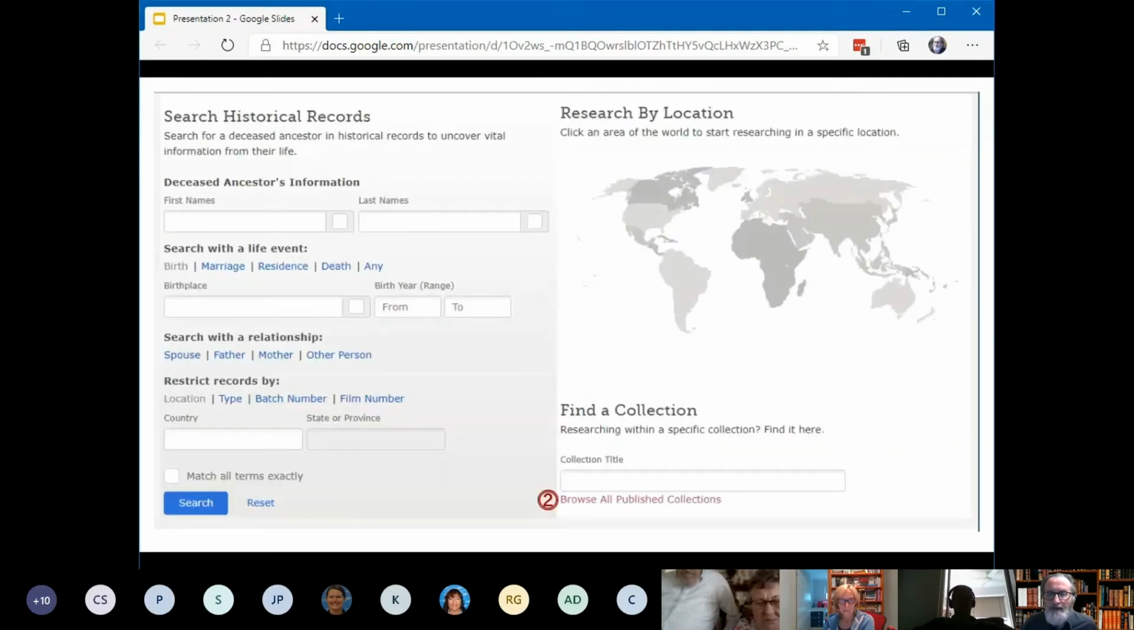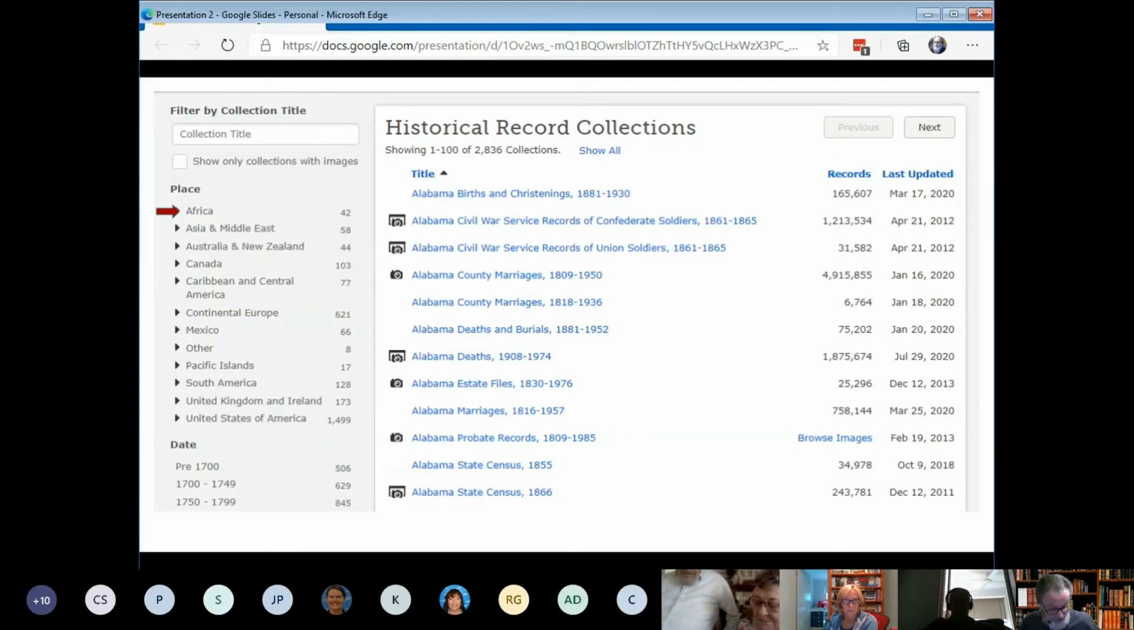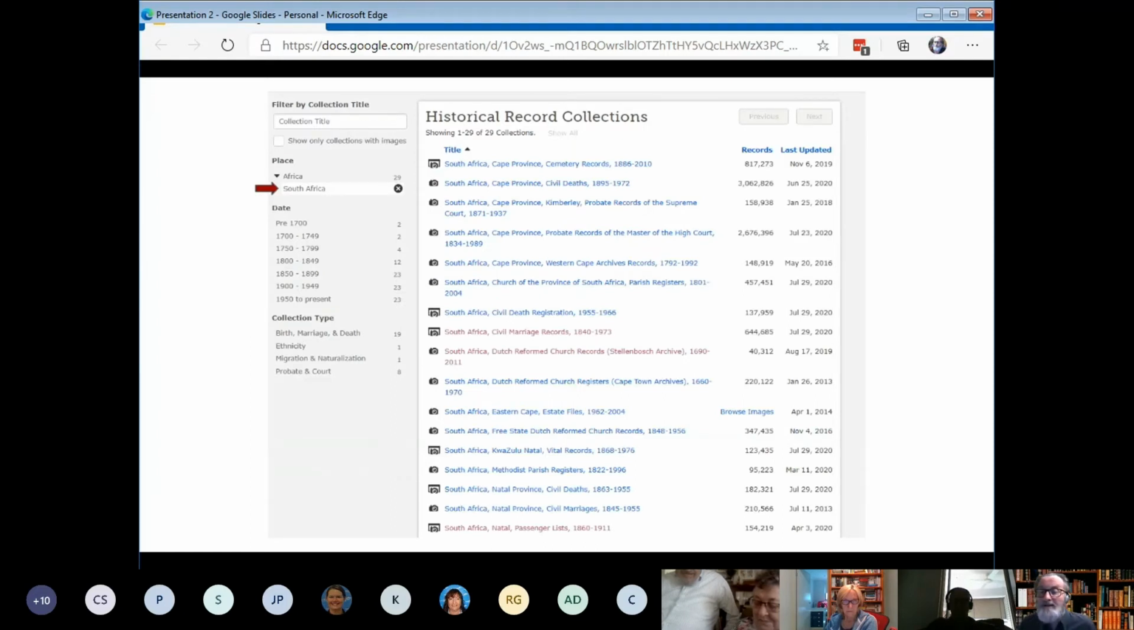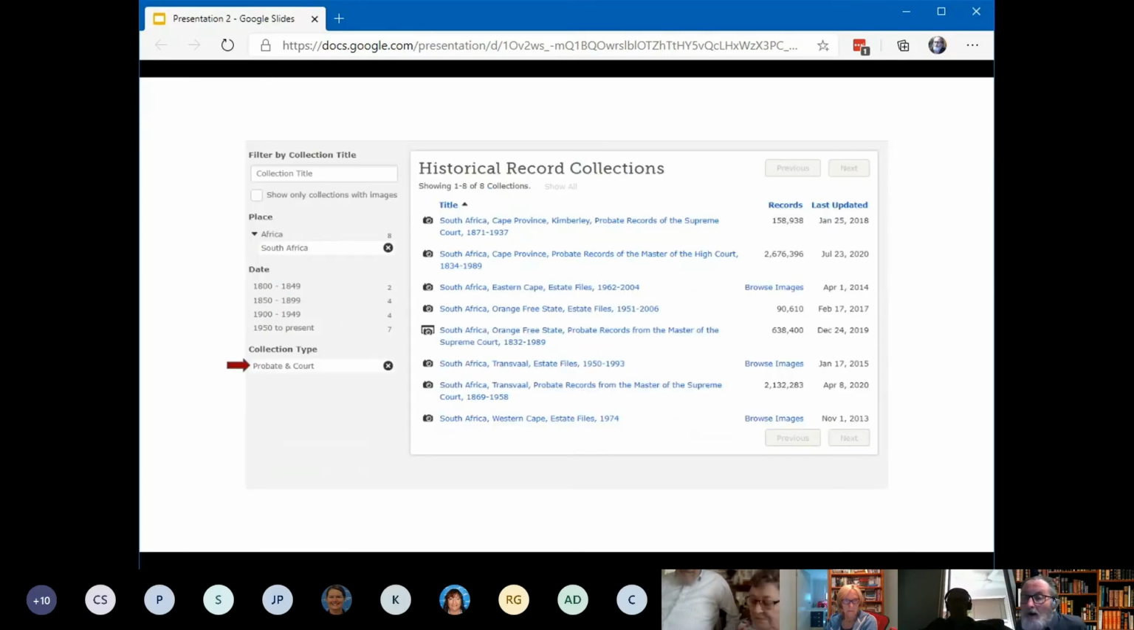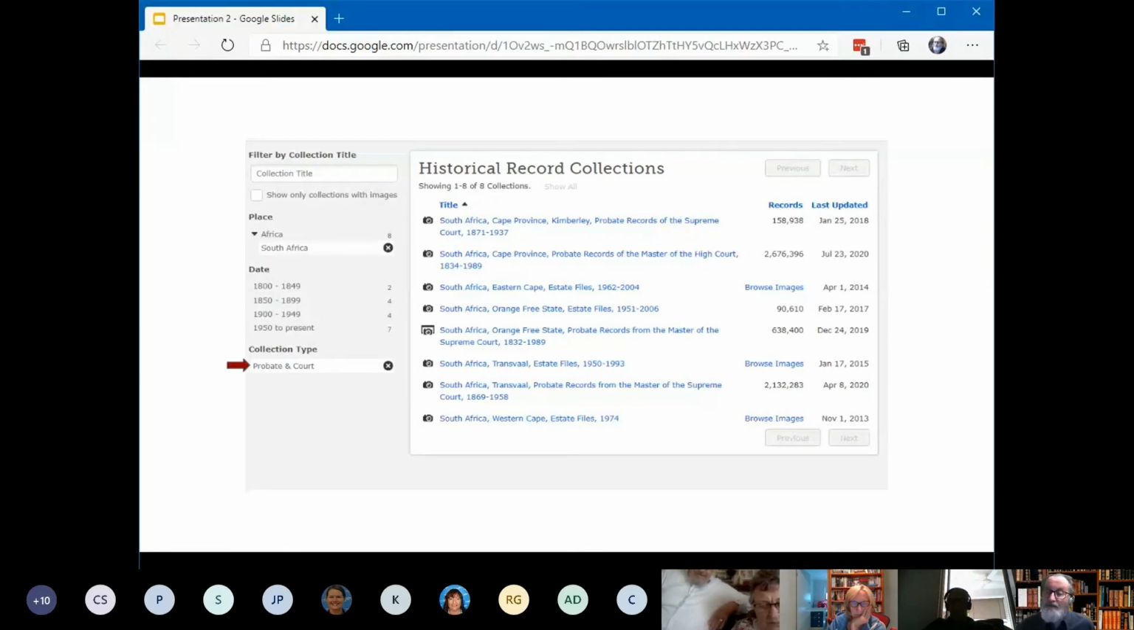Second option, at the bottom of the page there, browse all published collections, which takes us to a list of all 2,836 collections in Family Search, but with filters on the left-hand side. If we click on Africa, we reduce that to 42. And if we then click on South Africa, we've got it down to 29 collections. So we can focus it down even more then by saying, well, show me probate and court records. We can filter it even more if we like by choosing a time.